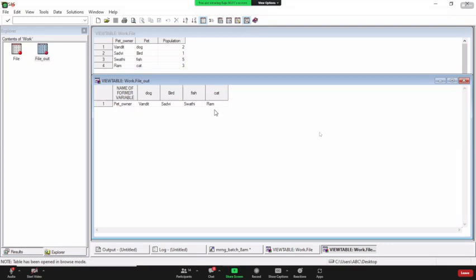So on an ID statement, whichever variable you mention, that variable's observations are going to become the output data set variable names. That is what the ID statement will do. Clear?